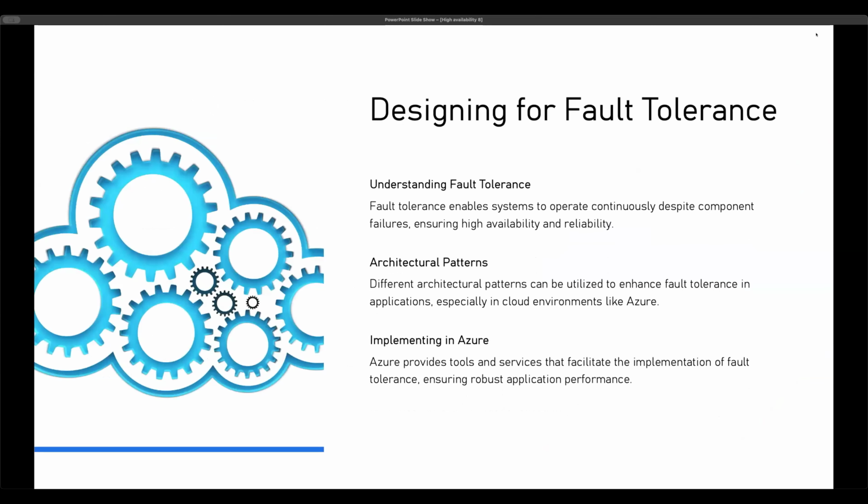So how can we design the fault tolerance? Understanding fault tolerance first: fault tolerance enables systems to operate continuously despite component failure, ensuring high availability and reliability. The goal is that the downtime should be minimal. It should be just a fraction of seconds, or even if we have to make some manual efforts, it should be very smooth so that the users don't feel any downtime.